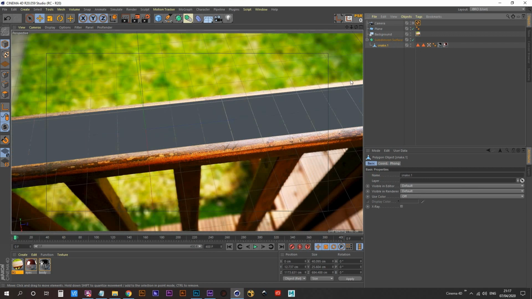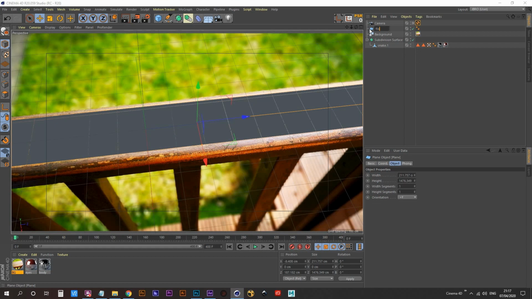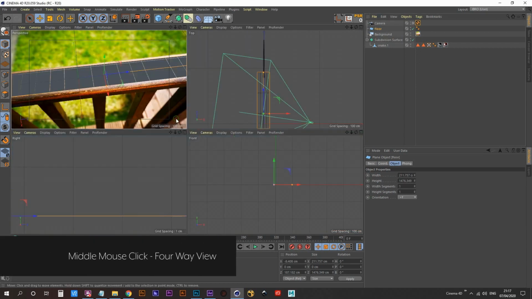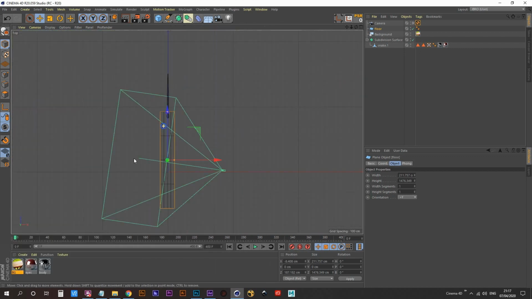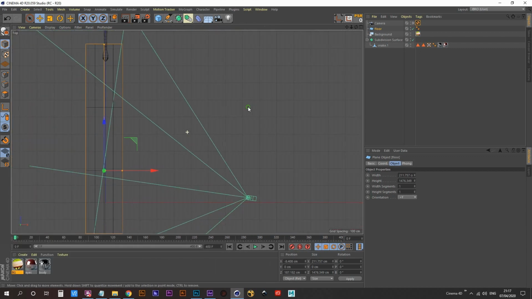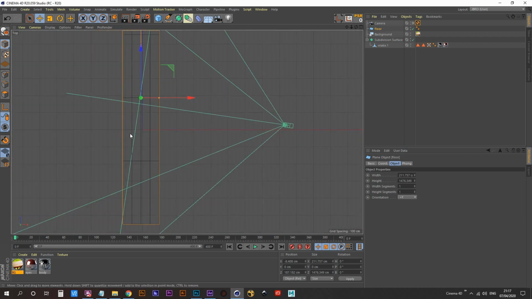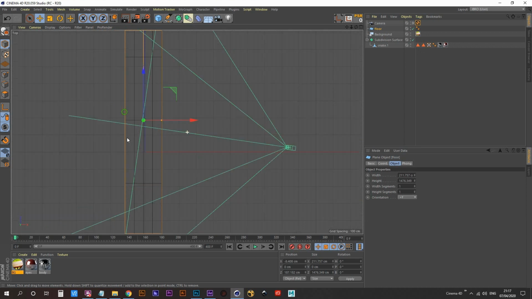Cool. Okay. So now we're going to create the spline that our snake is going to follow along our deck rail or along our floor. So jump into your top view, middle mouse click, and then middle mouse click again. So we're going to create a spline. It's going to start around here and it's going to go in an S formation all the way to the end here.